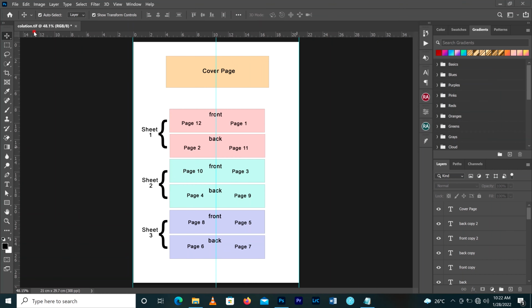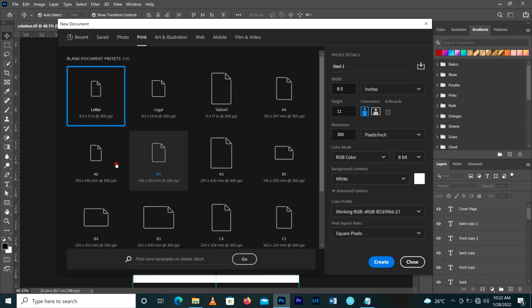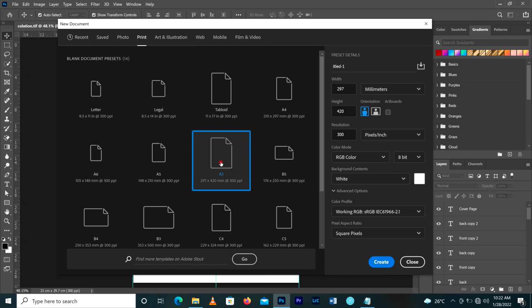Very good. So now, as usual, you go to File, then you go to New. The size of the funeral book is A3. So you come to Print, then you go to your A3. This time around, it will be in a landscape form. The document is already in portrait, so you change it to landscape form. Then the resolution can be 300 or 200. Then you click on Create.